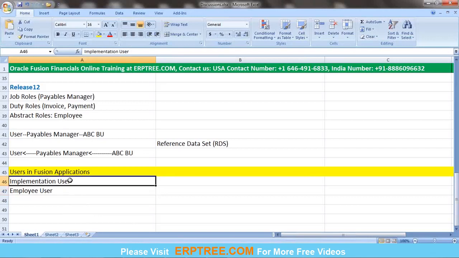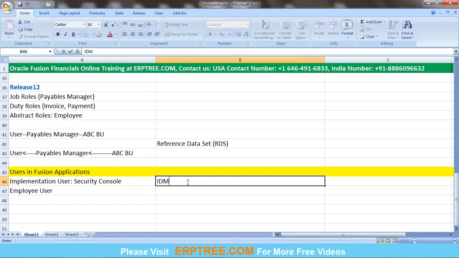Okay, let's talk about implementation user. What does it mean by implementation user here? Basically, when you are doing a fresh implementation, you can create only an implementation user. This you can create from the security console. In the previous versions, up to release 11, the implementation user you can create from IDM, identity manager, or you can call it OIM, Oracle Identity Manager.